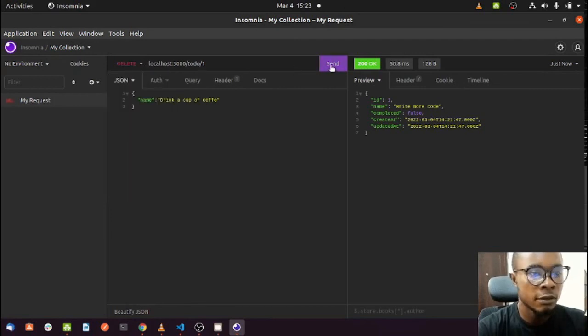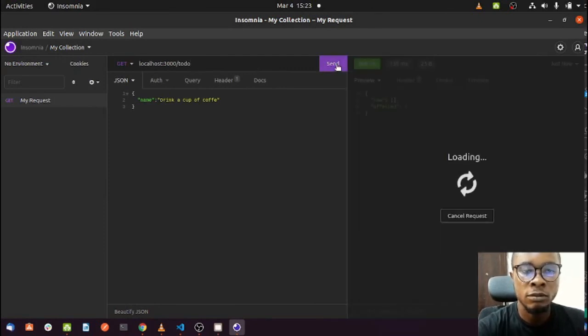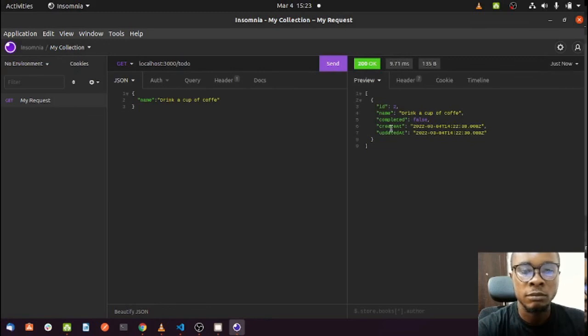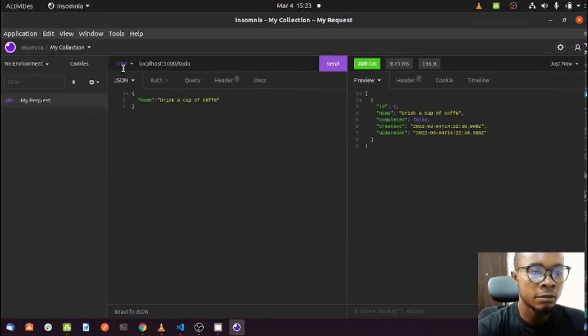Let's try deleting a to-do. Let's delete the first to-do. As you can see, our to-do has been deleted. If you go back to the get route and try to get all the to-dos, you should see that the to-do has been deleted. Finally, let's test the put.